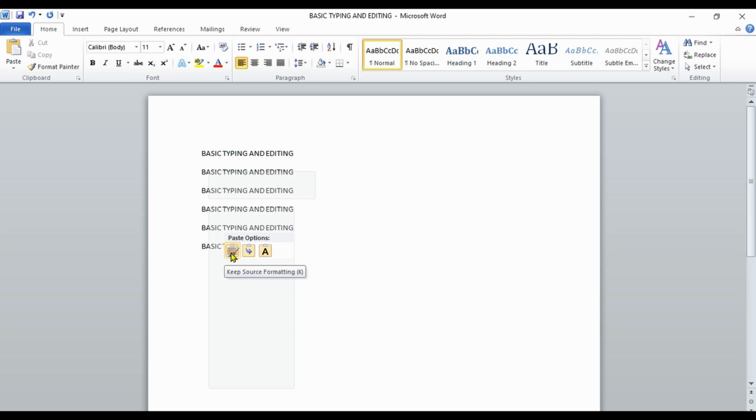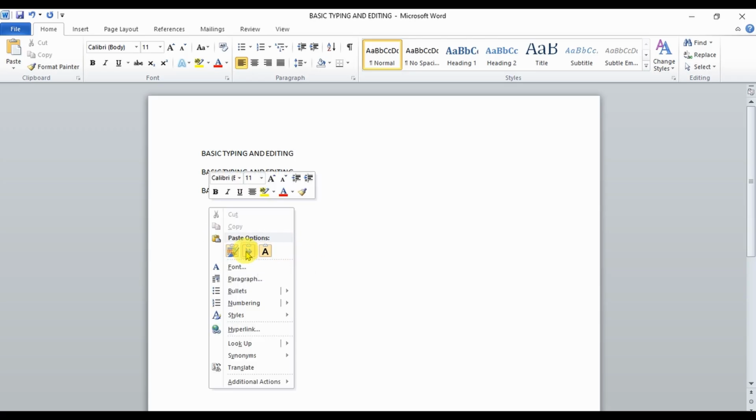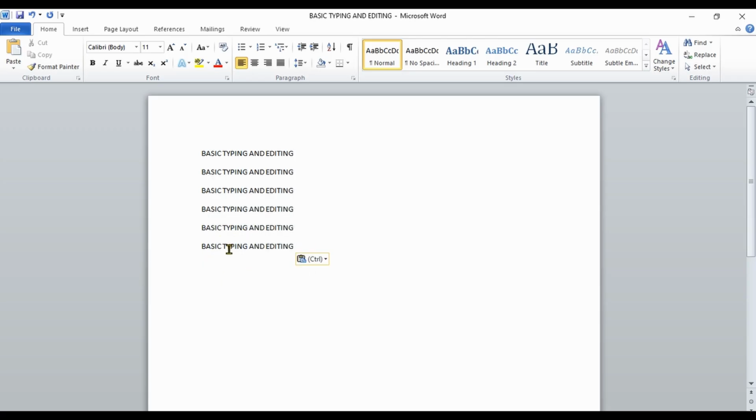Here, if you click here, you keep source formatting. If you click here, you merge formatting. If you click here, you keep text only. So now, let me just click on any of those options. You see, I have already pasted the text that I copied.